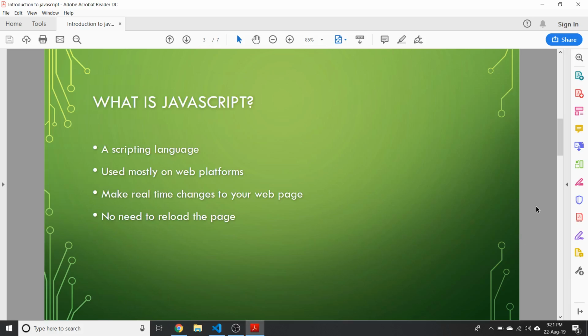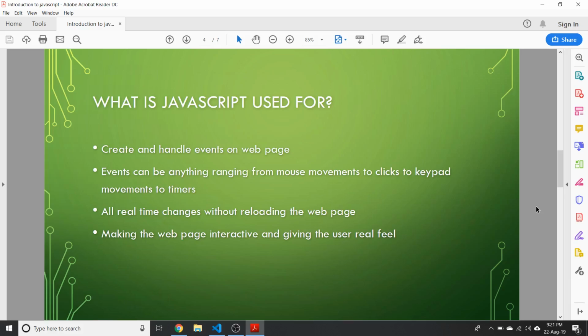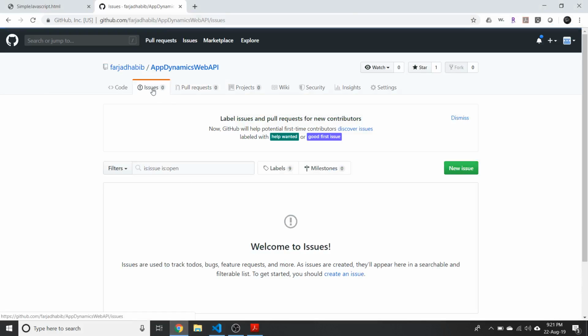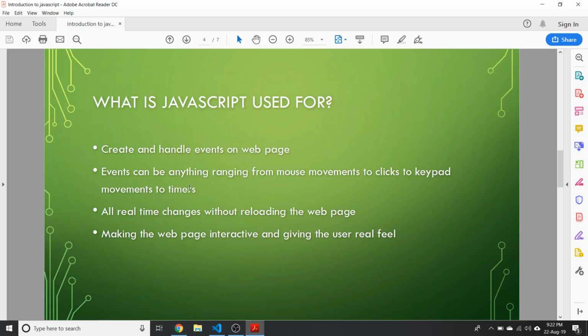Now, why do we use JavaScript? So that we can handle events on the page. For example, when I clicked this tab, this was a click event which was handled through JavaScript. Similarly, anything ranging from mouse movements to clicks on keyboard or keypad, to the movement of the timers. For example, you can put a script which will be executed every other second or every second or every minute, whatever timer you put there. So that is how JavaScript is used.